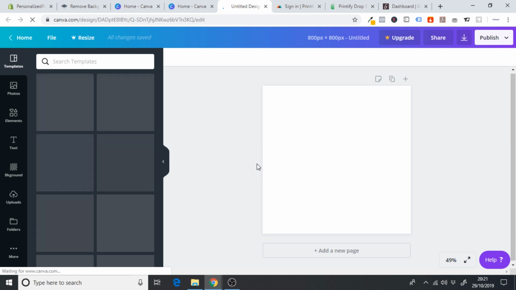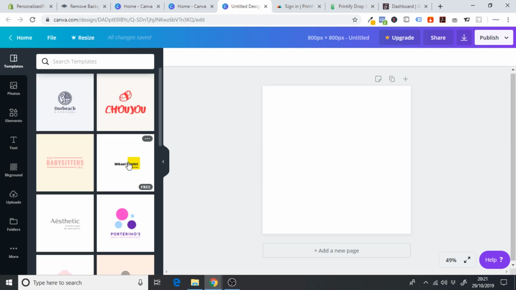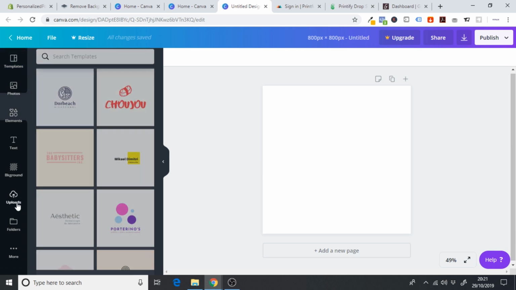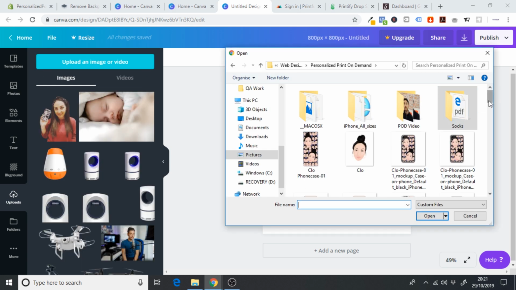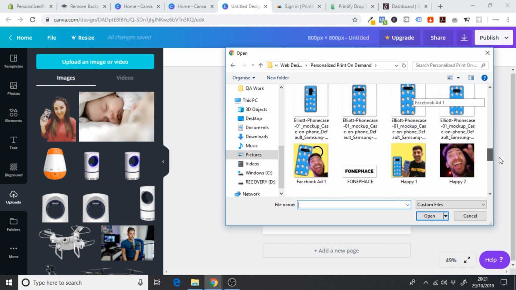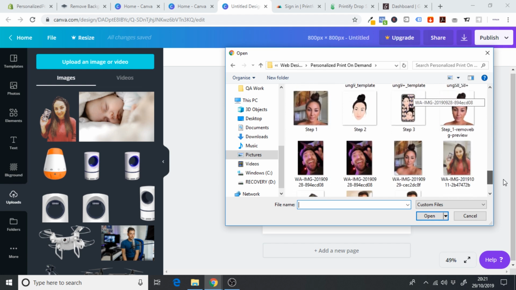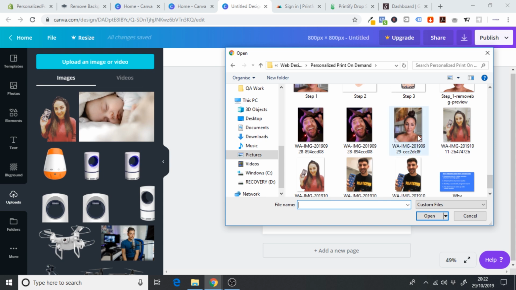Now from here, I'm just going to go and upload the image that I have on one of my phone cases. So if I just go to upload an image, from here, I can just go and upload this image that's on this phone case over here that's been changed into this vector. So if I scroll down, I can go and navigate to that image. So let's go and have a look. So that's this one over here. So I'm just going to go and open that in here.